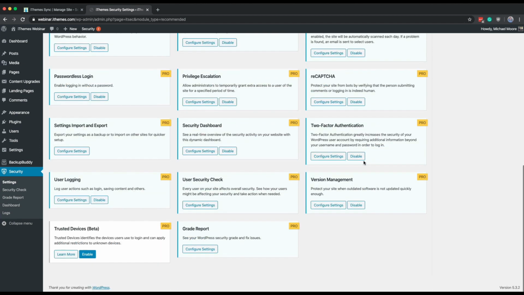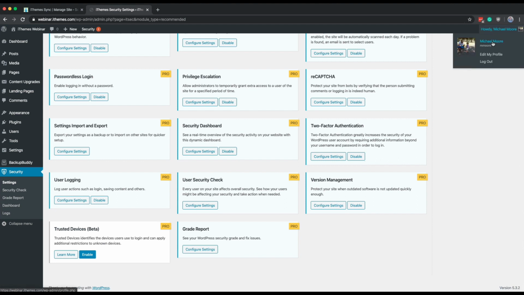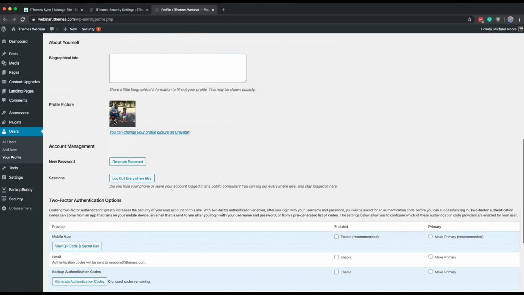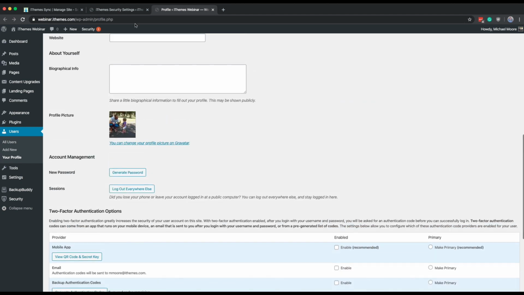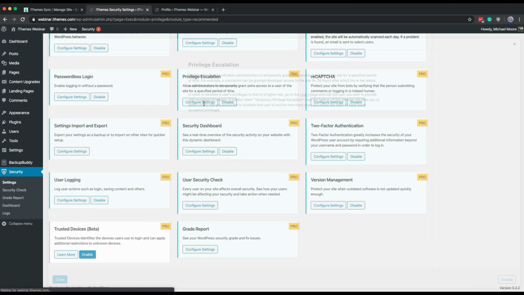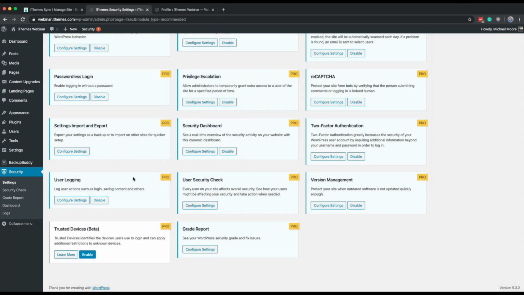Two-factor authentication. Sorry. I just want to underline once again the privilege escalation feature, because how many of us set up an admin user for some support person, and then you forget, and you come back to the site a year later, and that admin user is still there, right? That's a big bad thing to do. So this will let you automatically turn that account off after a certain amount of time.